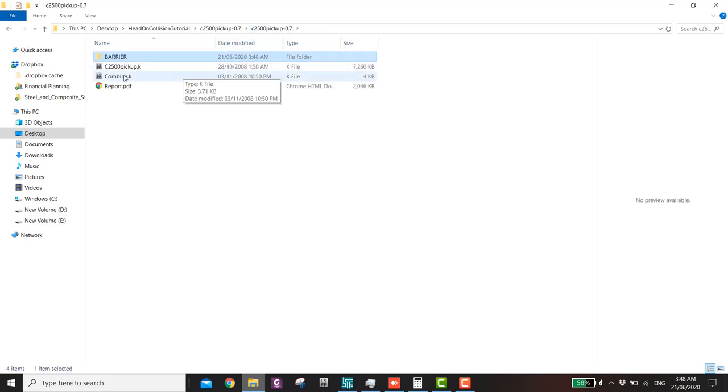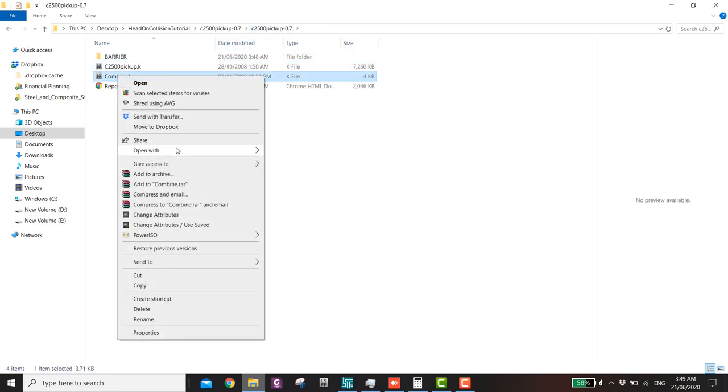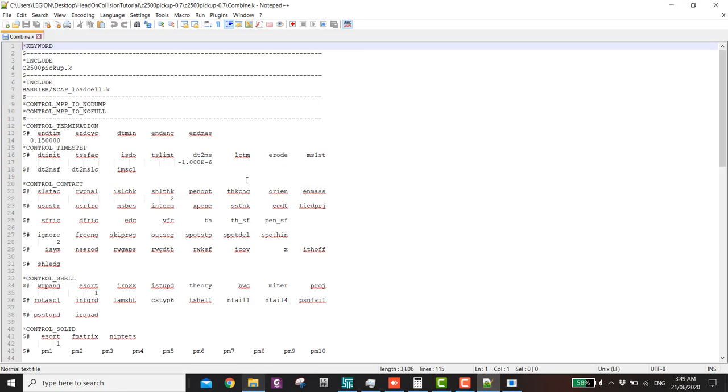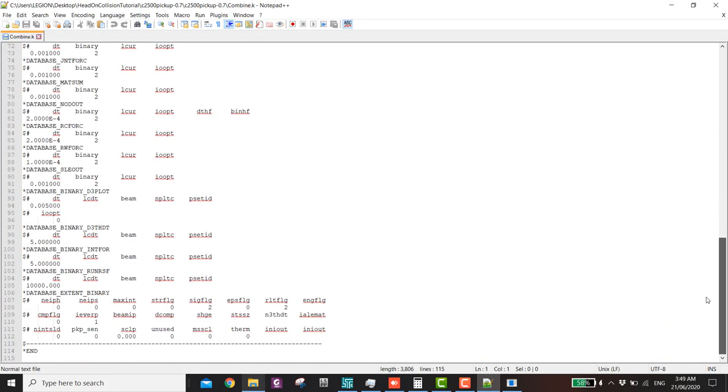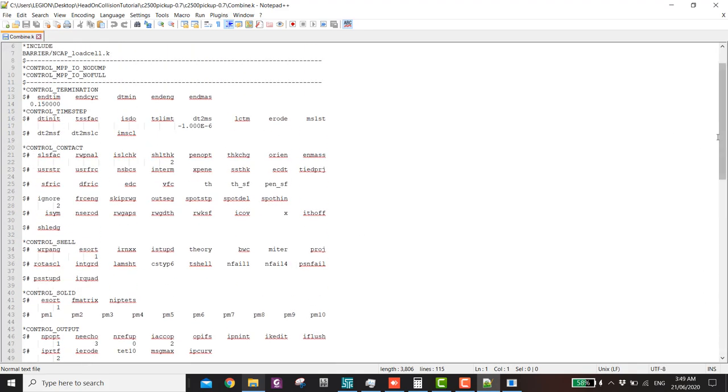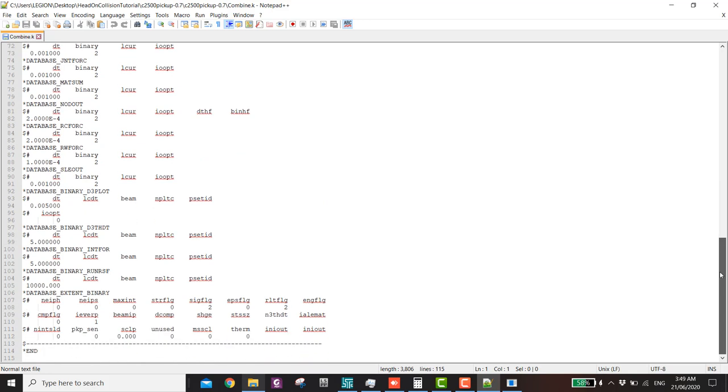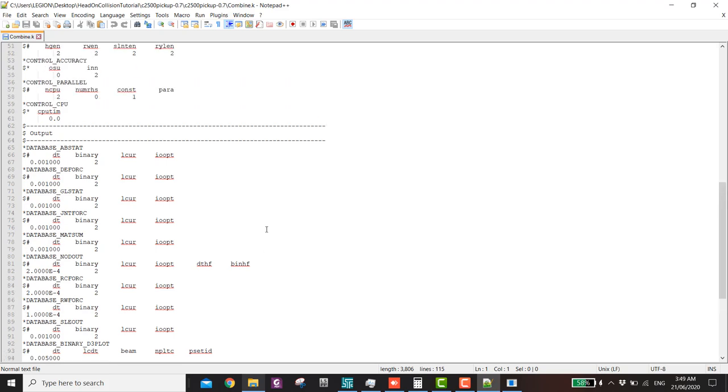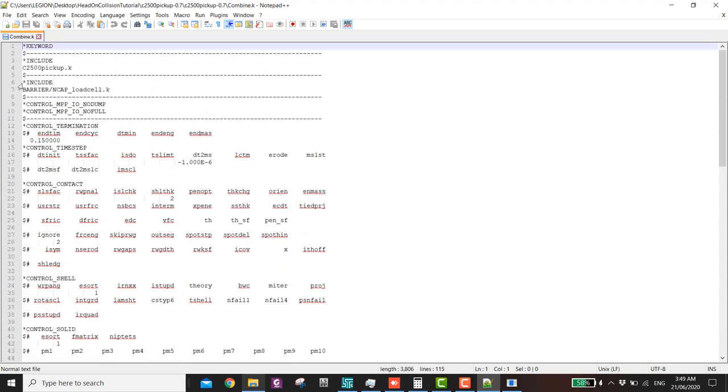So first, I want to open this combined file, but I want to open it with a text editor. So if you see here, the file is very small actually. It has the control setup and the output setup, and that's all. But if you look closely, it has this include, meaning when you open this file, it will summon the car file and also the load cell file. The load cell is actually the barrier that the car is going to hit.